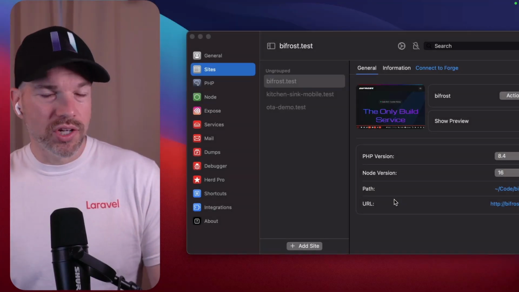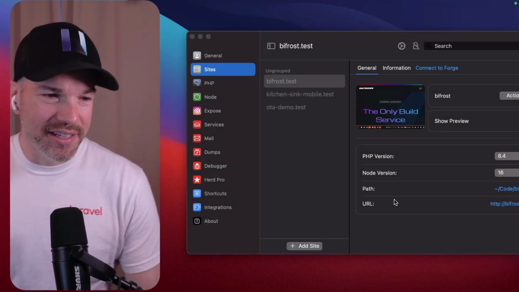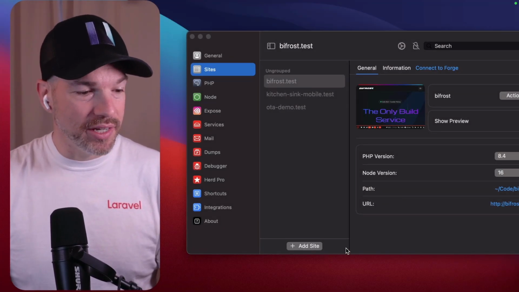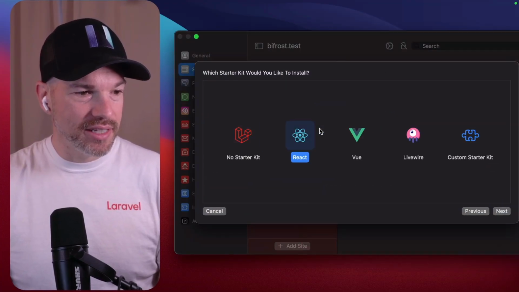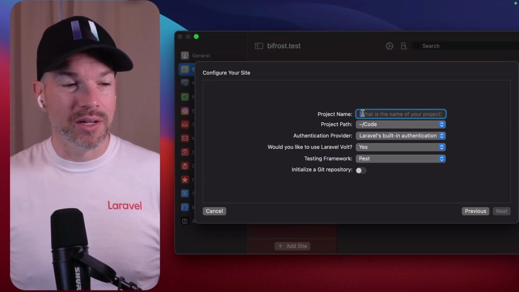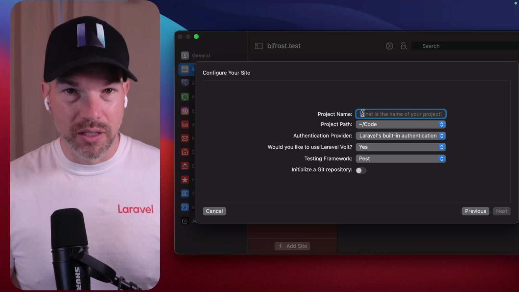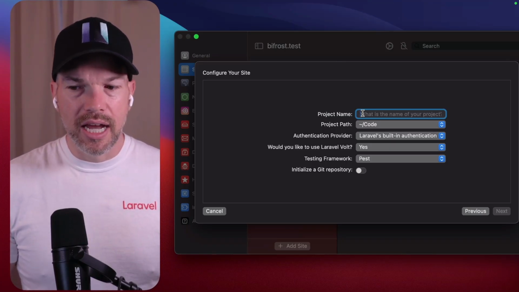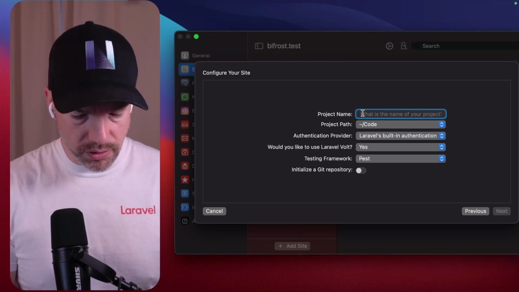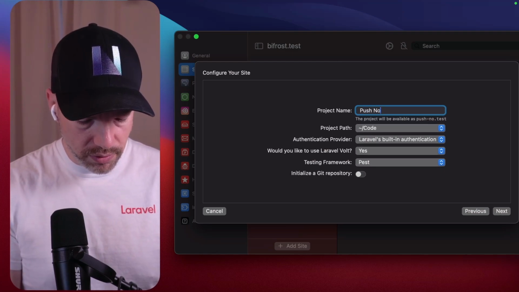Okay, so we're going to start where all good Laravel things start, and that's with Herd. We're going to make a brand new site here, so we're just going to go ahead and add a new site. There have been some questions about using Livewire versus just Blade or React or Vue, JavaScript front end. But I'll show you some cool things about this too. So we're just going to call this push notifications.